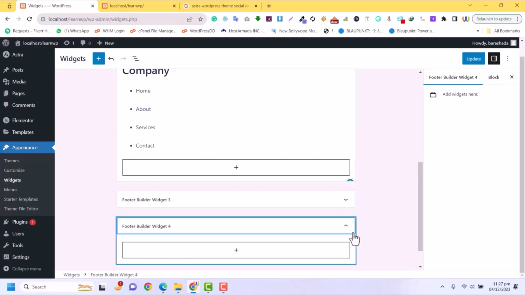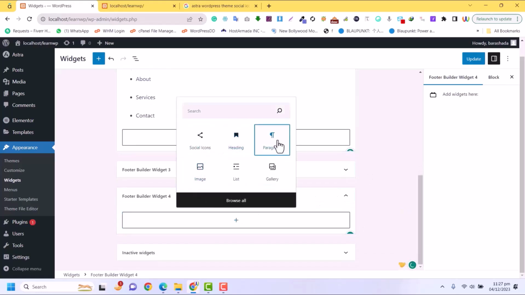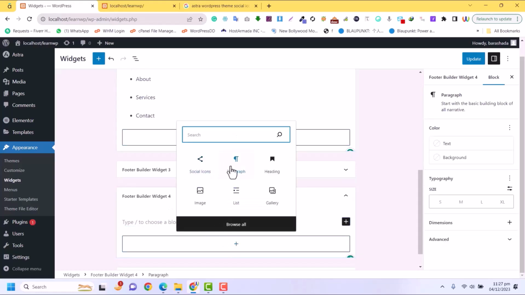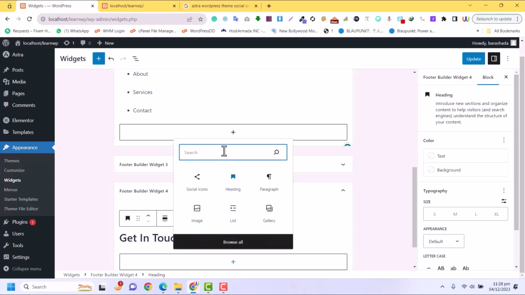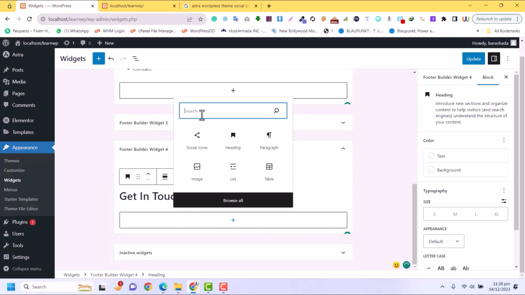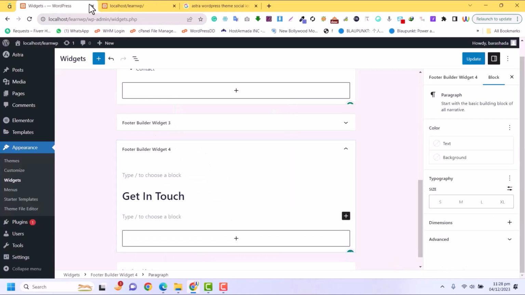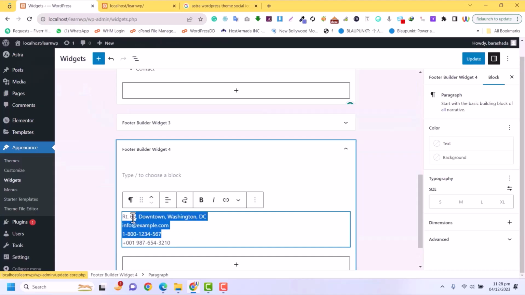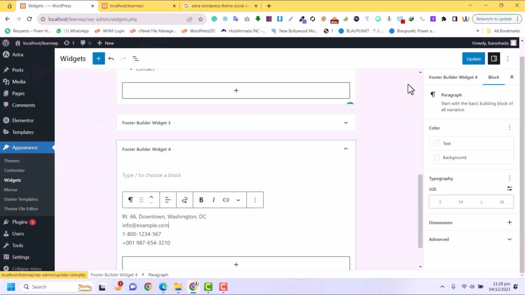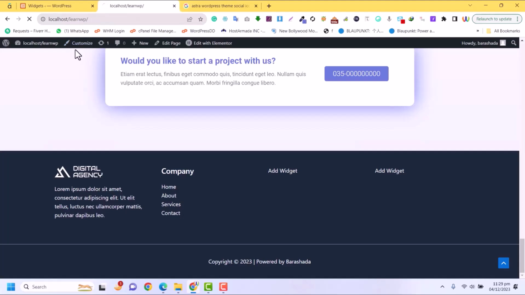Here I would like to add widget 4. Just like that I would like to add a heading here, and in the heading I would like to add something more. For example, I just add get in touch here, and I want to add a paragraph here again, and in the paragraph we can add any other text that we want to add here. For example, I want to add the company information. I just added the dummy information of a company, and click on update, and it is saving still, and click on refresh, and let's see the final results here.